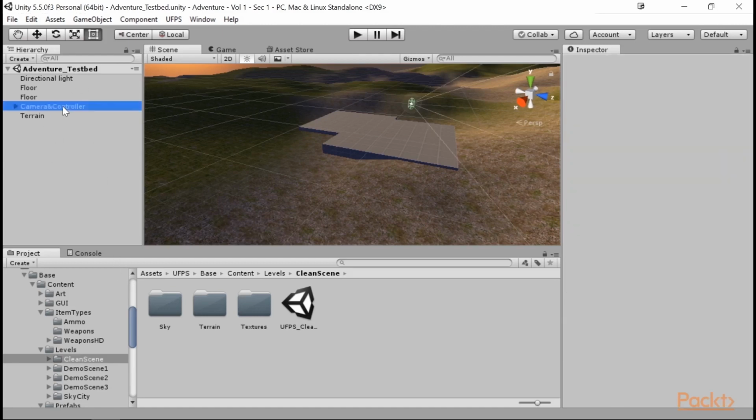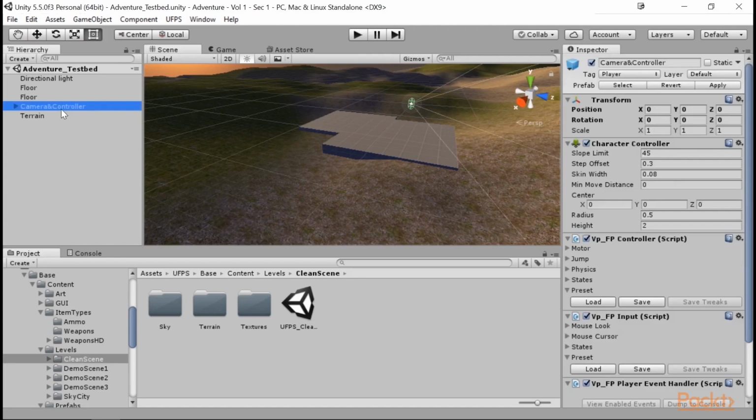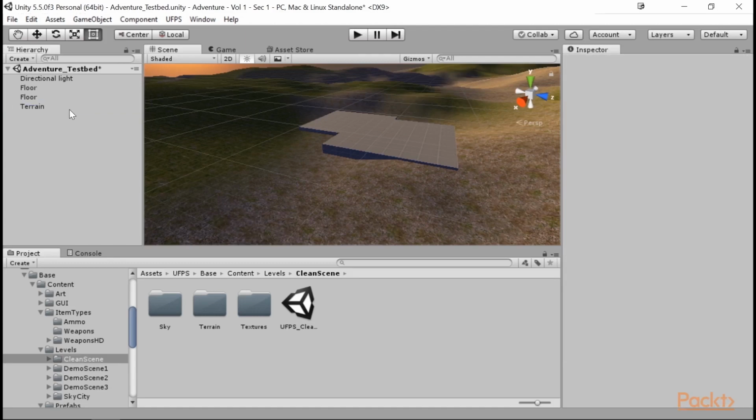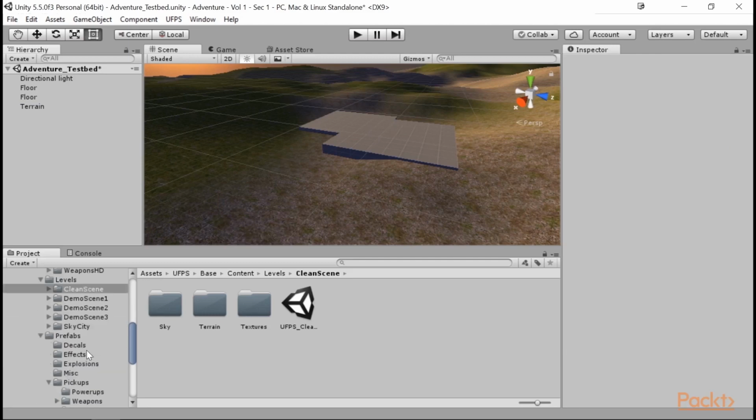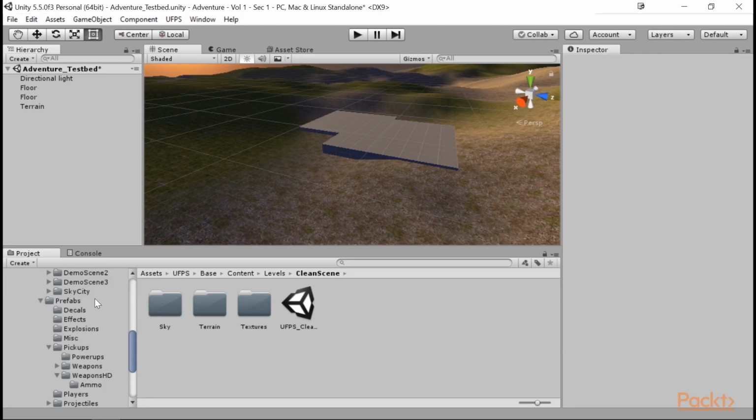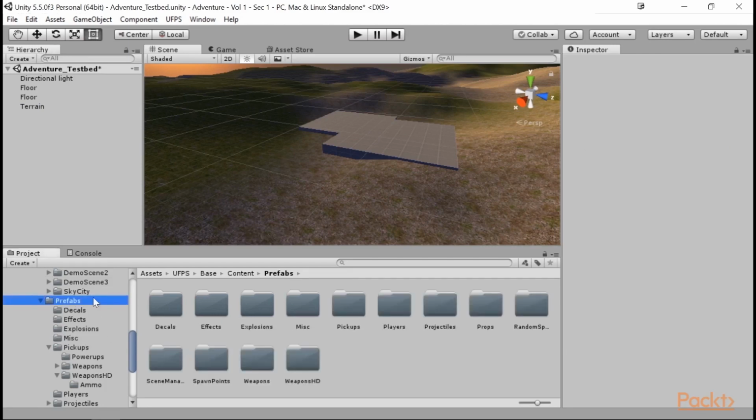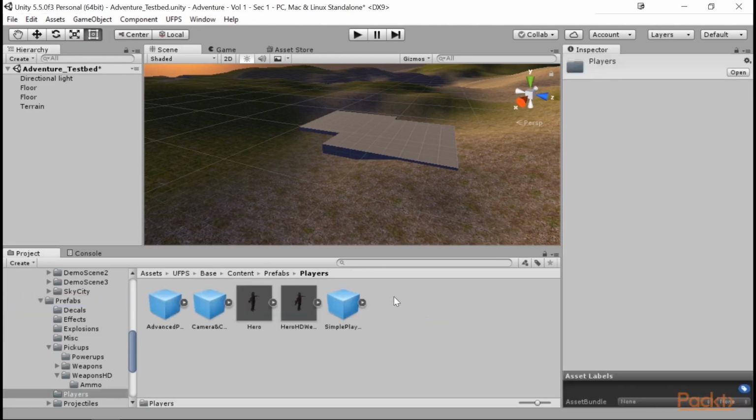Now I'm going to go ahead and select this camera and controller, and I'm going to delete it so that we're just stuck with this blank world. But then I'm going to use that character from Sky City. And that character is located in the UFPS base content prefabs folder under players. And there's a number of these here. But the one that I'm going to use is Hero HD Weapons. And we can just bring him in by dragging and dropping.